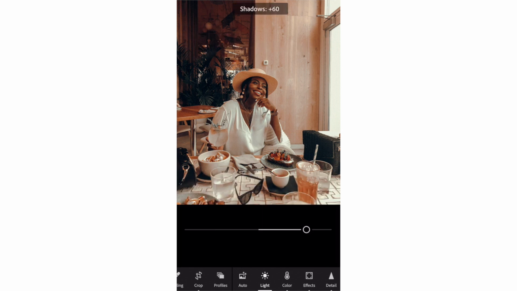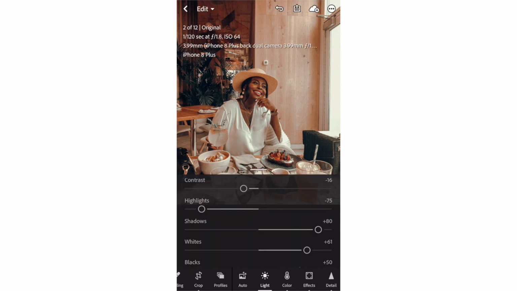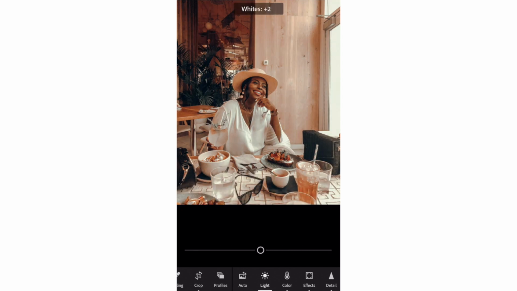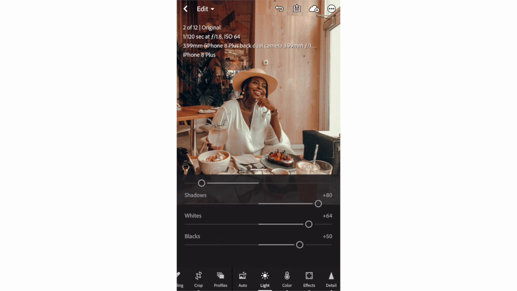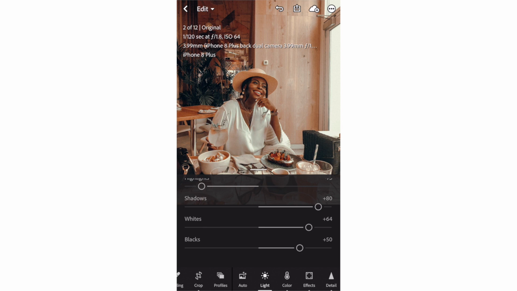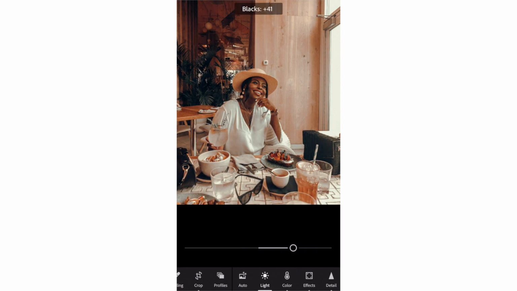So this is the before, this is the after. And then the whites, it's plus 61. I do this, and I'm like, okay, I like it brighter, and maybe I'll just lift it up a little. There's nothing wrong with tweaking the preset to your liking. The blacks are plus 50. I maybe do this, and I'm like, okay, no, the plus 50 that it had was fine. And that's pretty much that.